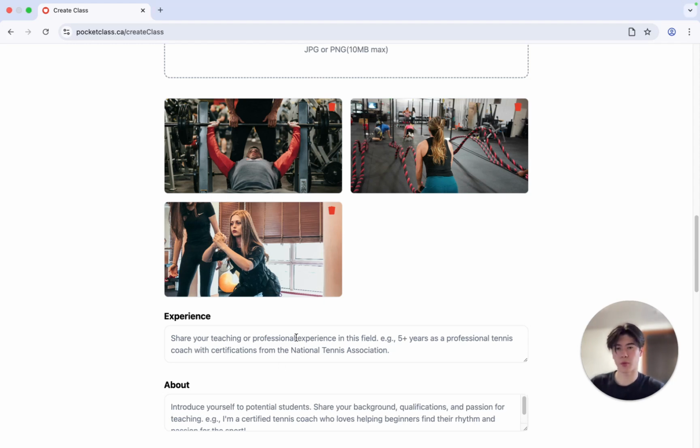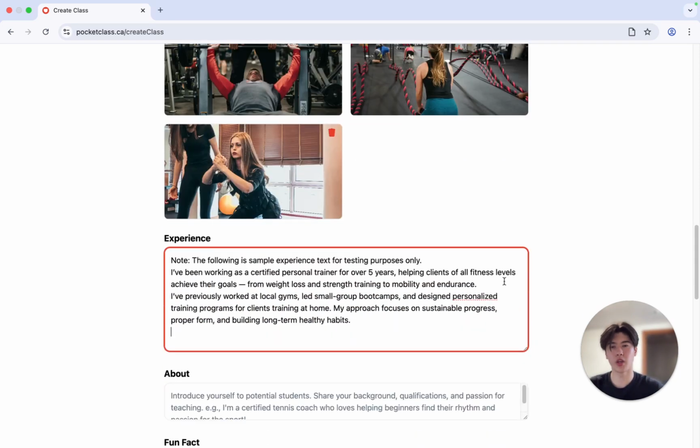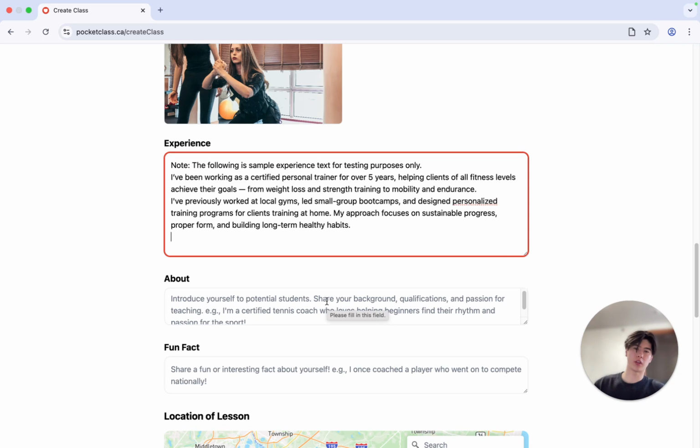So just for demo purposes, I'll insert something I prepared earlier here. And now we can move on to the About section. So this is where you can share a little about yourself besides the class. Good things to mention are who you are and where you're from, share what you love about your craft. For example, I would share why I would love personal training, and then end with a warm invitation to your classes.